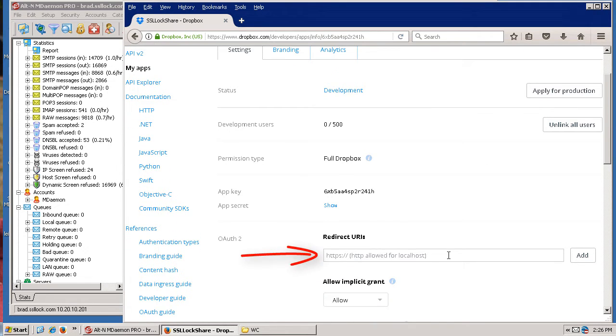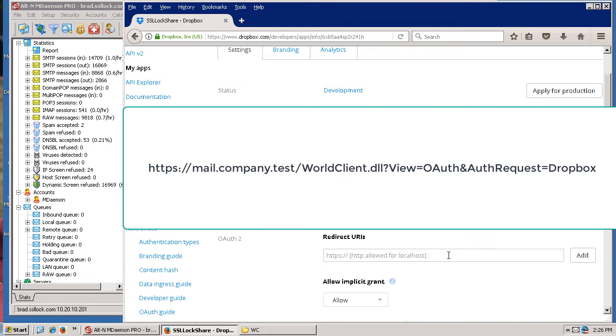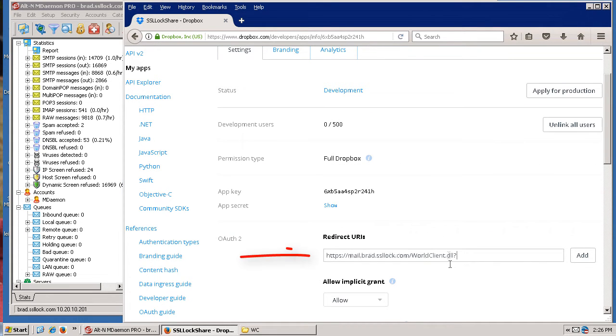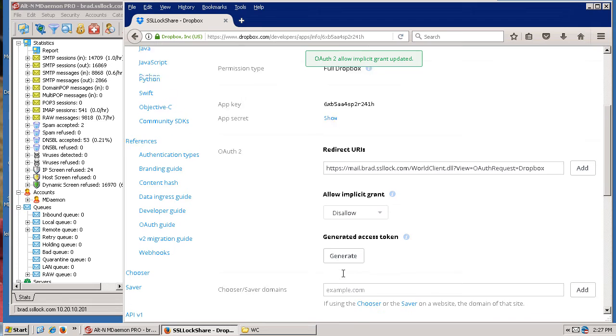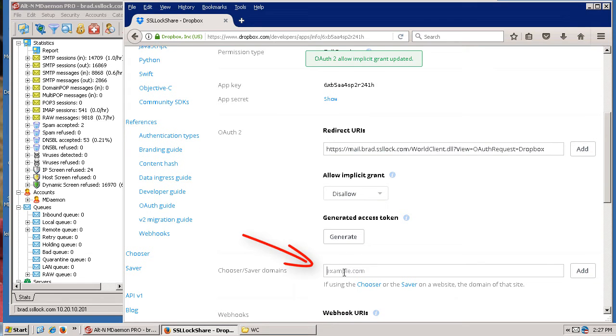In the Redirect URIs field, enter the following URL, replacing the host name shown here with the WorldClient URL of your MDaemon server. This URL needs to be a secure URL that begins with HTTPS. Next, under Allow Implicit Grant, select Disallow in the drop-down menu. Scroll down to the Chooser Saver Domain field and enter your MDaemon domain. Be sure to click on Add after each entry.